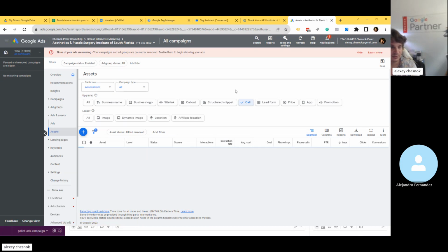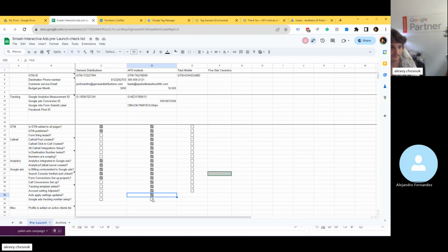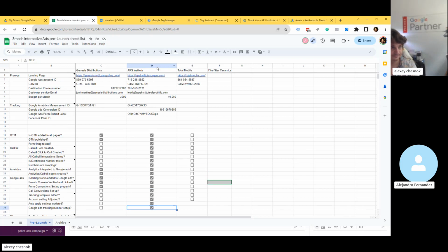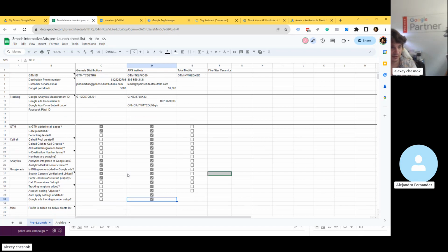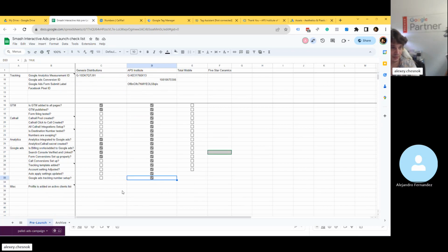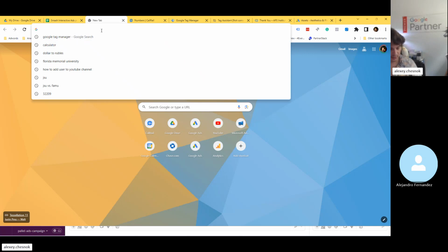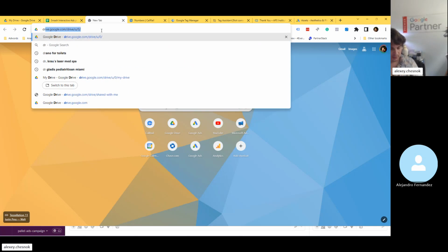All right, so that has been done. Check. That's it, and then additional is here too. It is ready to go. Now we just have to take this profile and add it to the maintenance spreadsheet.